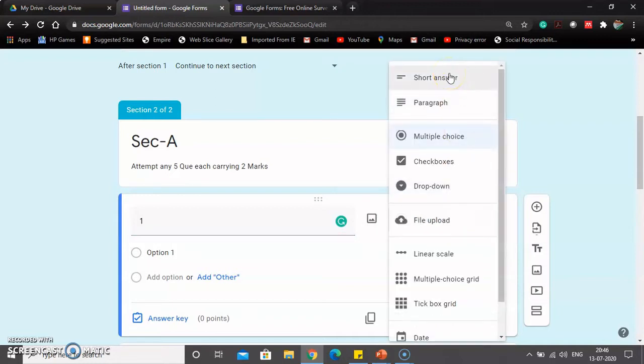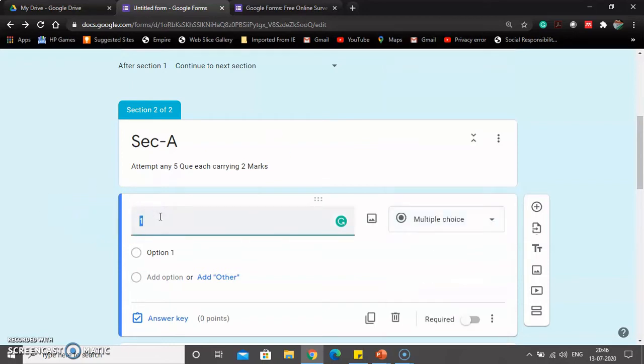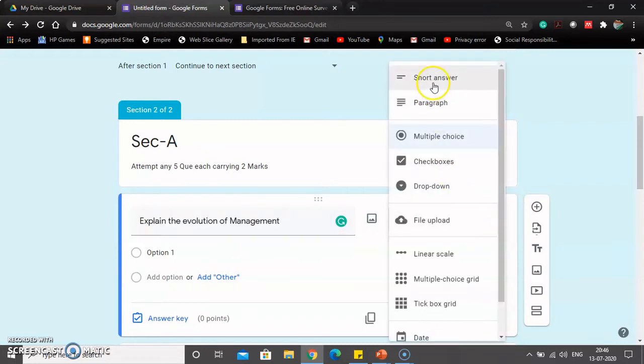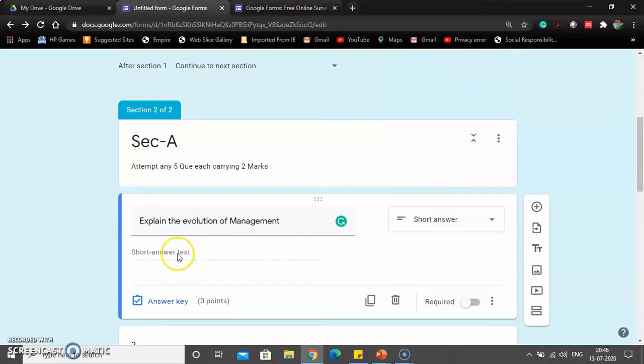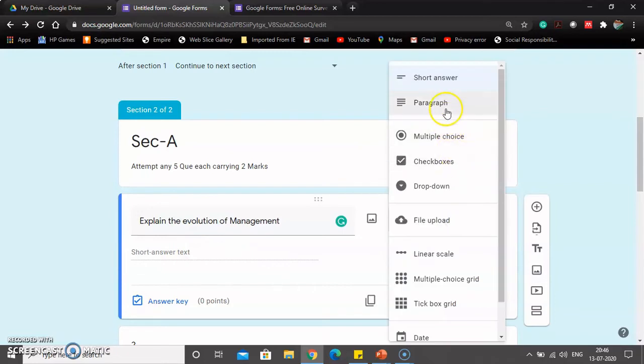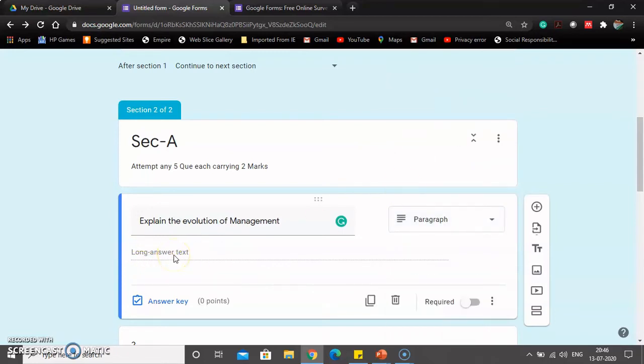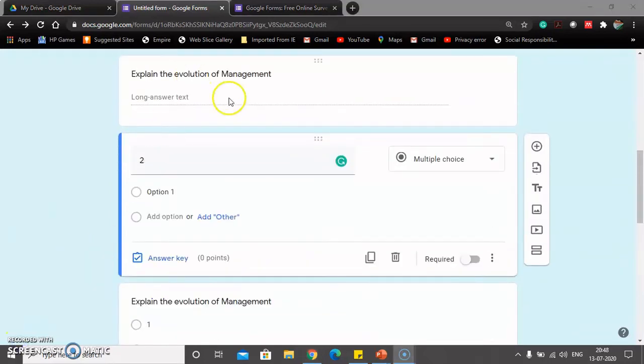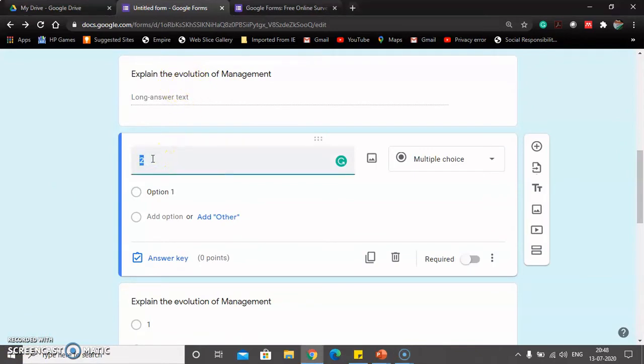Here we have something called short answer and paragraph. Now how to use it? For example, I have a question, explain the evolution of management. If I type it here, I want it to be a short answer question, where students get short text. Or if I want it to be elaborate, I can choose long answer, wherein more space is given to the students for a response. Now we know how to add long and short questions. Now we are going to discuss how to add a multiple choice question.